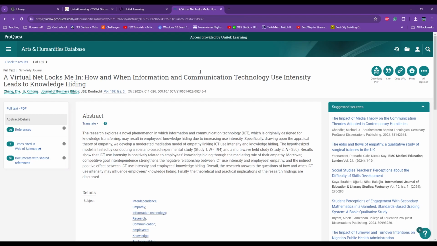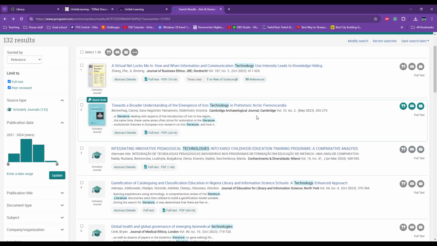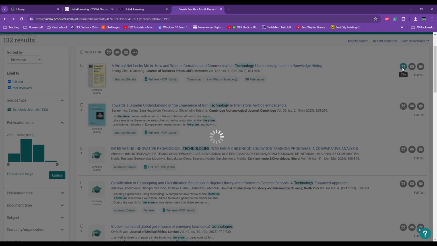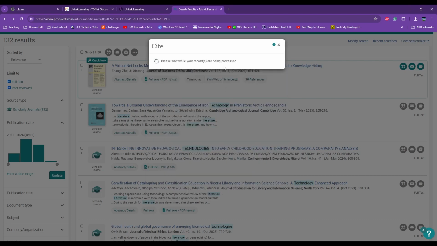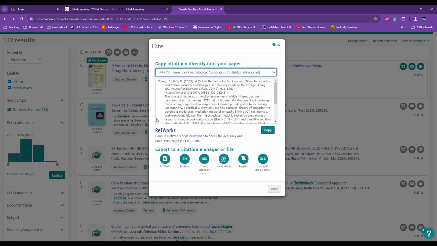Now, here's the most important part if you want to make your life a little bit easier, is I'm going to go back. If you come over to the right-hand side of the page, you're going to see 3 icons here: the email, the save to my research, and the critical one, the cite. When you click on this, it will open up a box that gives you the full citation, and you can change it to be anything you need here. In this case, I'm going to do APA 7 with an annotation.